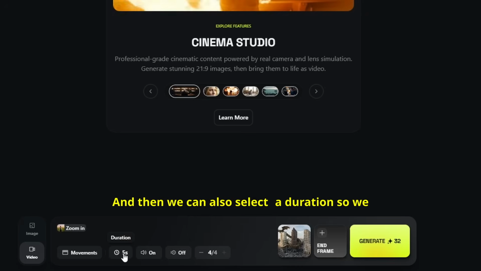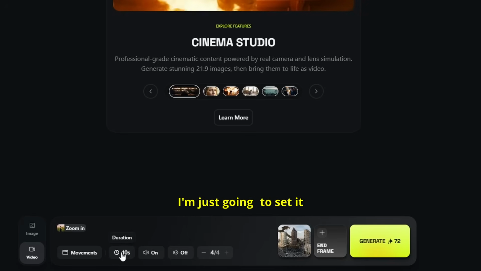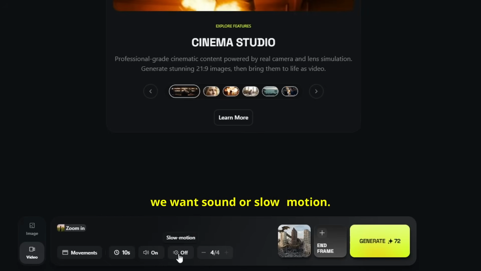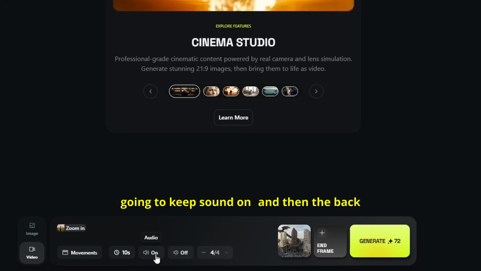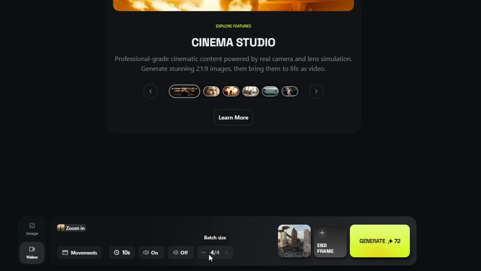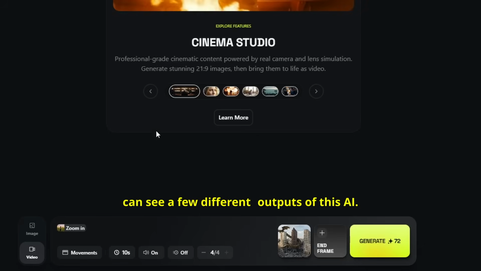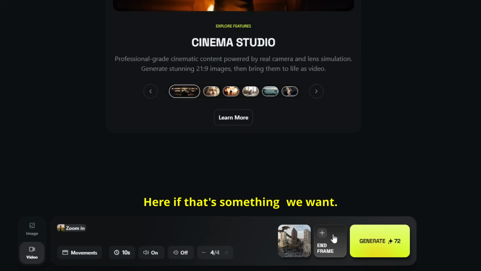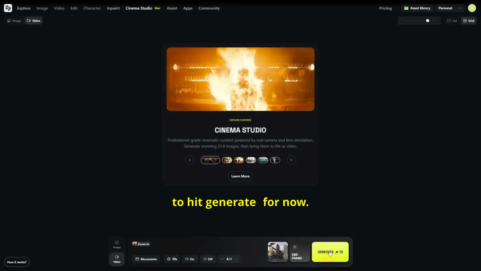And then we can also select a duration, so we can either get a 5-second clip or a 10-second clip. I'm just going to set it at 10 seconds for this. And we can also select if we want sound or slow motion. So I'm going to leave slow motion off and I'm going to keep sound on, and then the batch size for how many videos we want. I'm going to leave this at 4 just so that we can see a few different outputs of this AI. And then we can just hit generate here, or we can add in an end frame here if that's something we want. But yeah, we're just going to hit generate for now.